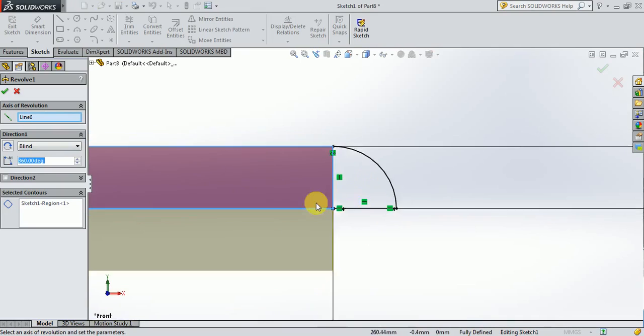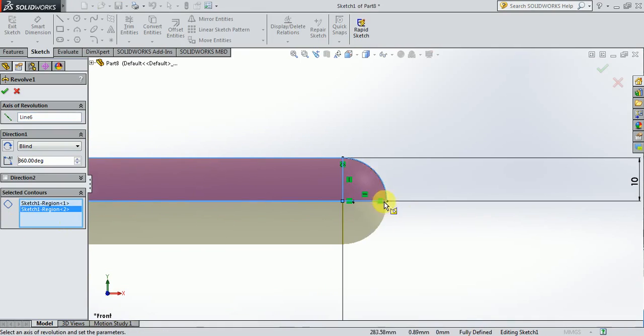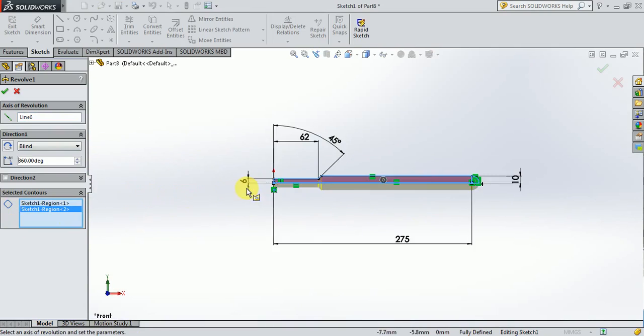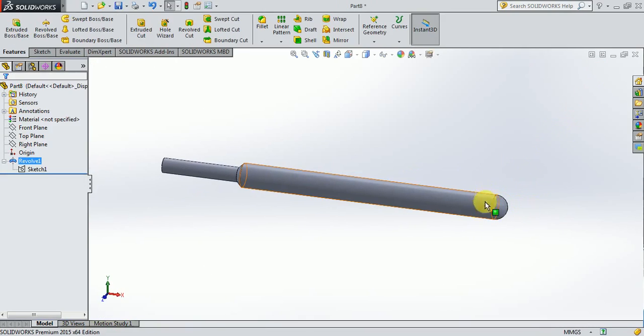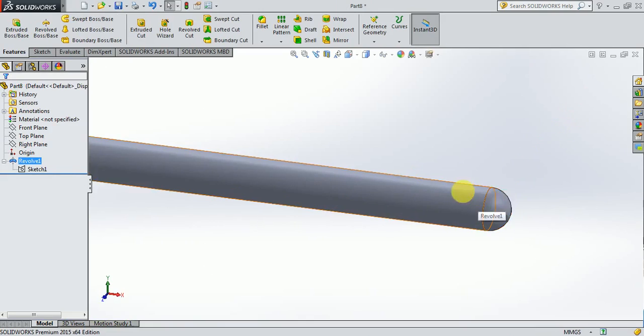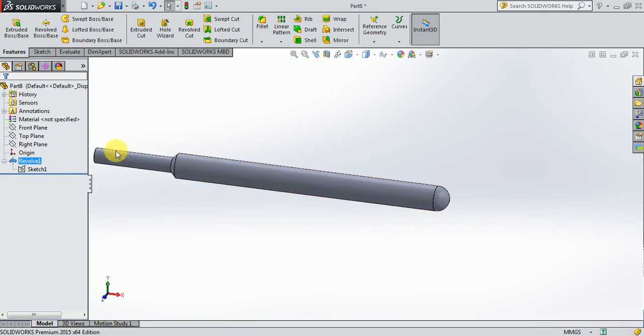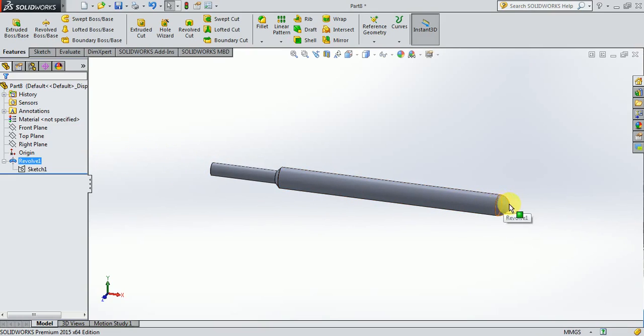Okay, and now it is asking for the features. I will select even this. So this is another contour. Okay, so you can add it and then give it okay. You can see now, this is how we can get the spherical shape to the right face of the Tommy bar.